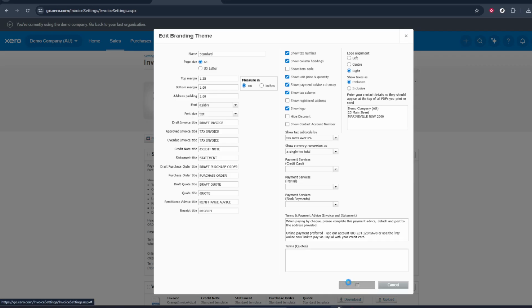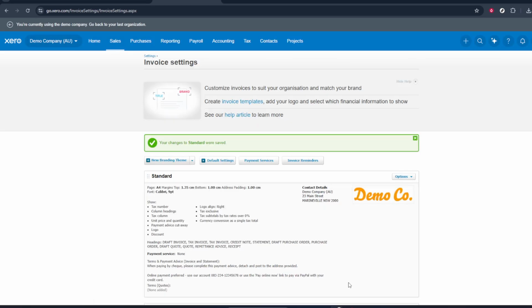When you're satisfied with your changes, scroll down to the bottom of the page and click on Save. This will apply your edits to that template so that any new invoices you create using this template will reflect your updated design.